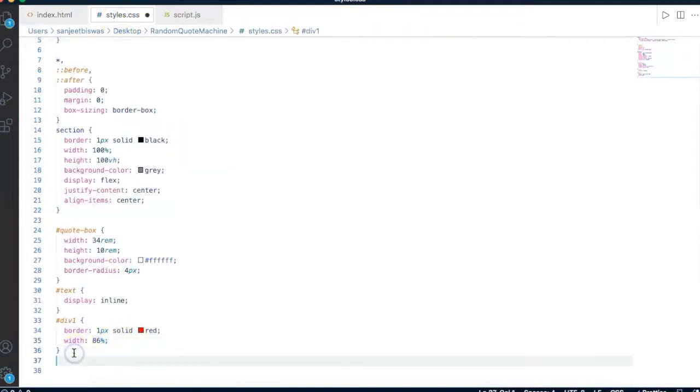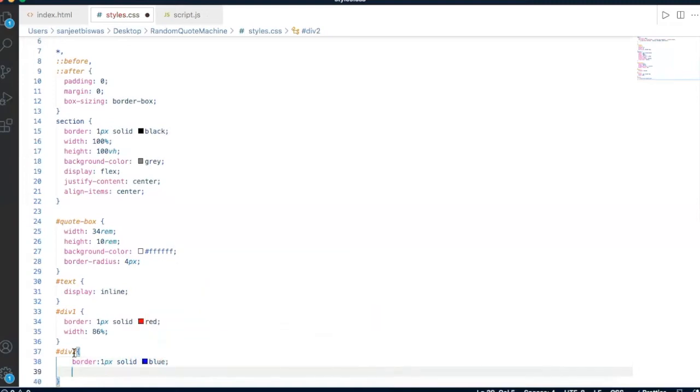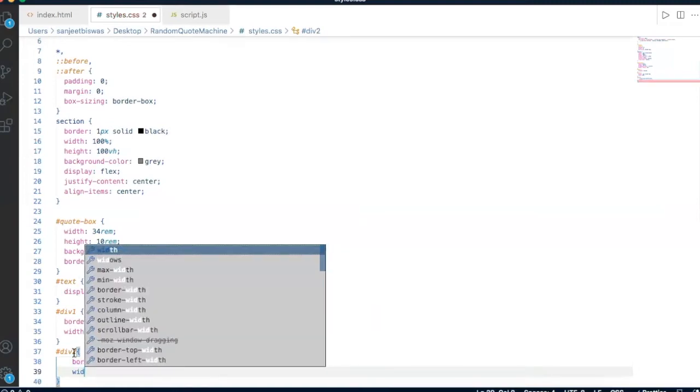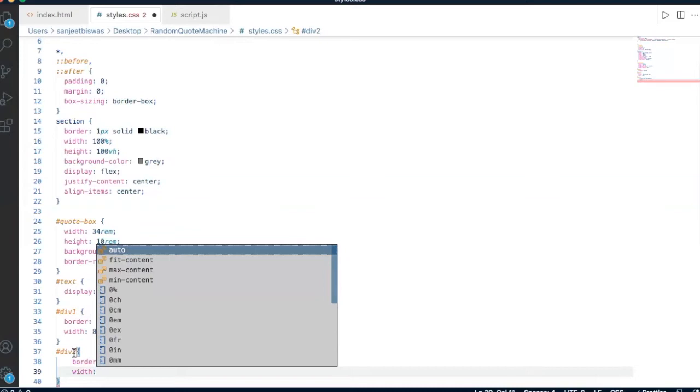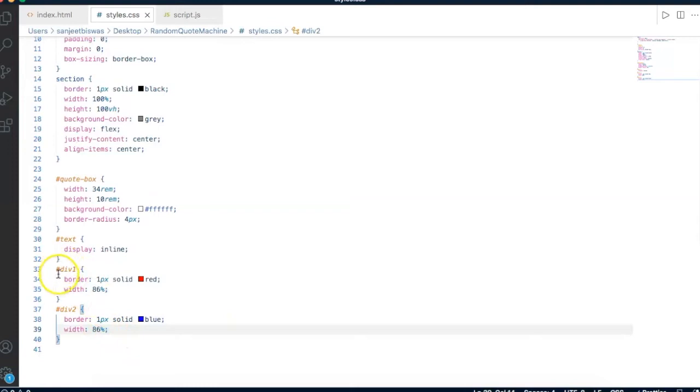In this case, our div has an ID of div2, so I'm going to access or select it using its ID. I'm going to give it a border again, a 1px solid, let's say blue, a different border. And I'm going to need to give it the same width, 86%, in order to make it consistent with the above content. If I give it a bigger width, it will look weird. So I have to give it a width which is the same as the width of the other div.